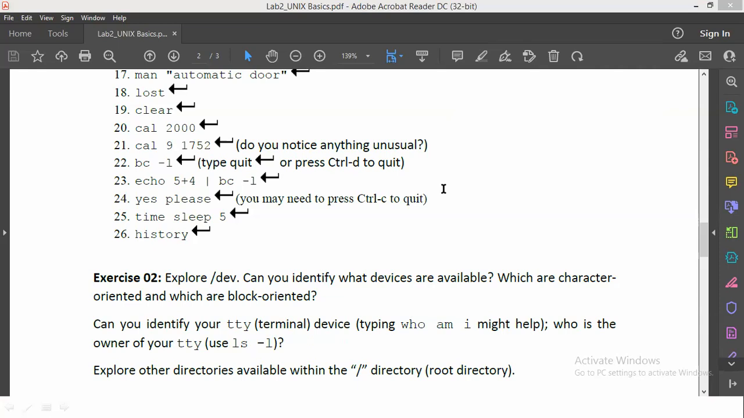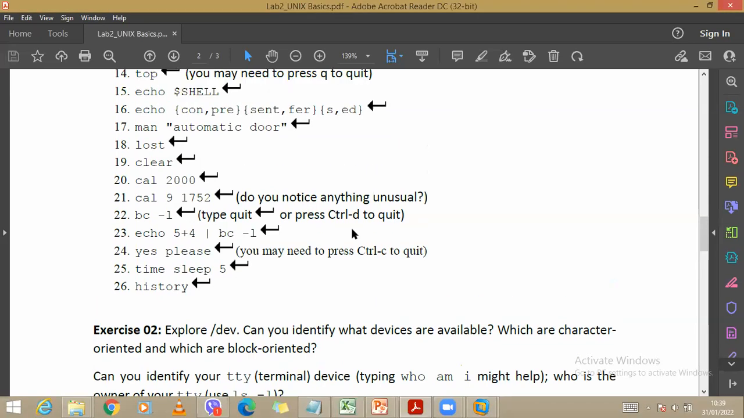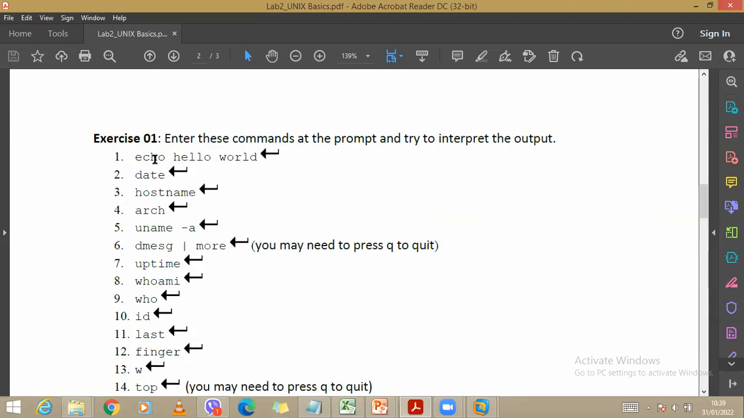You have to do exercise 1 and you can do exercise 2, but I don't need any answers for exercise 2. But you have to provide answers for exercise 1. I mean, you have to execute the exercise 1 commands and write down what the meaning of the echo command is and what the output was. Likewise, you have to do it.